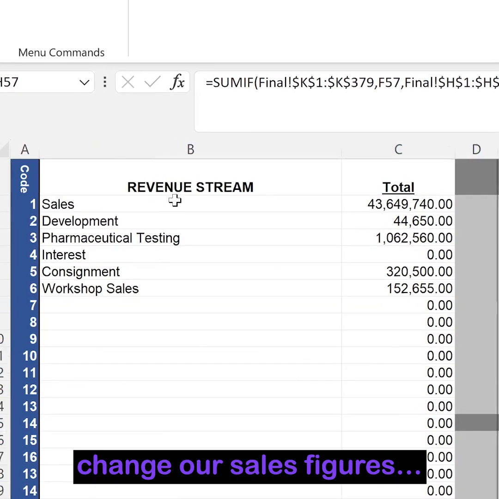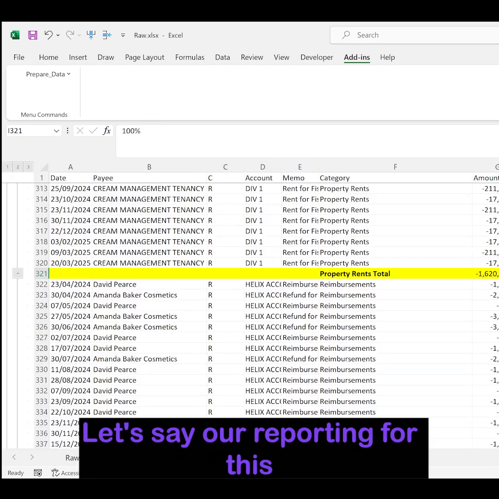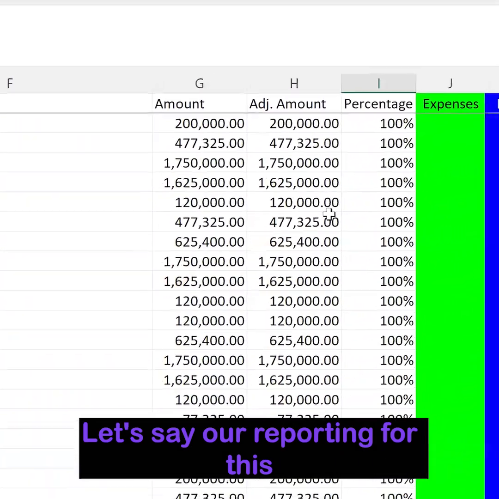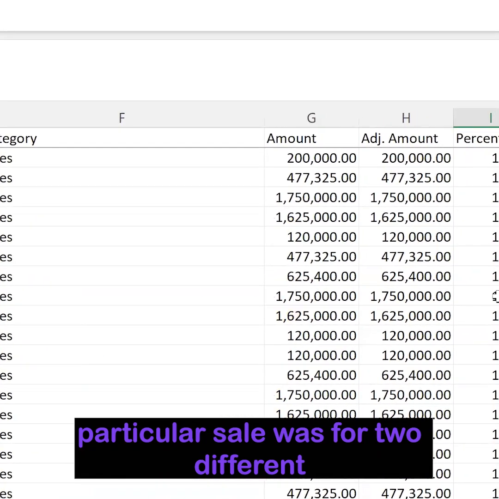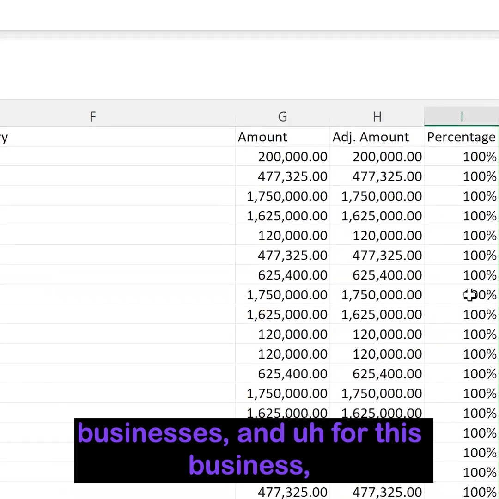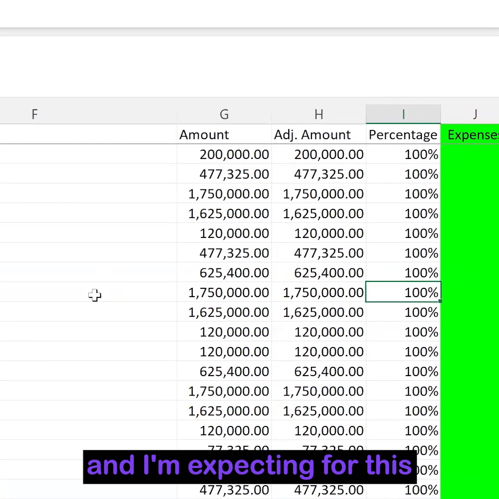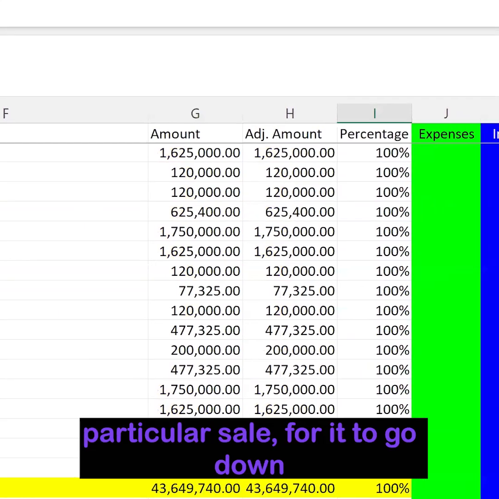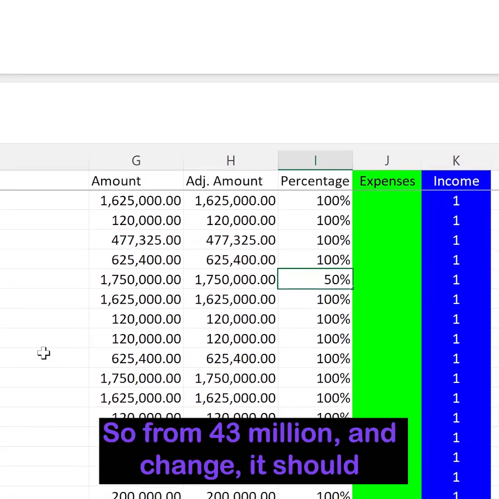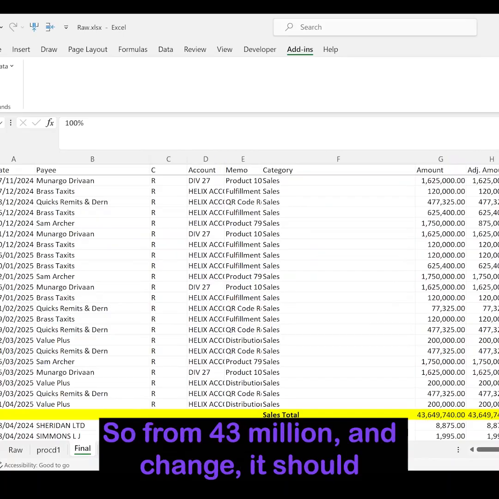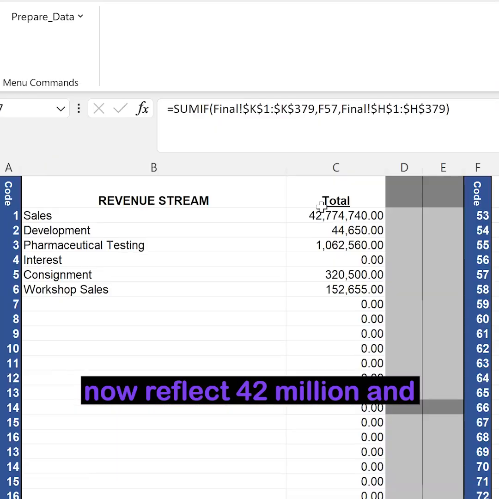And the same thing could be said here. If we wanted to change our sales figures, let's say our reporting for this particular sale was for two different businesses, and for this business only half applied. And I'm expecting for this particular sale for it to go down 875,000. So from 43 million and change, it should now reflect 42 million and change.